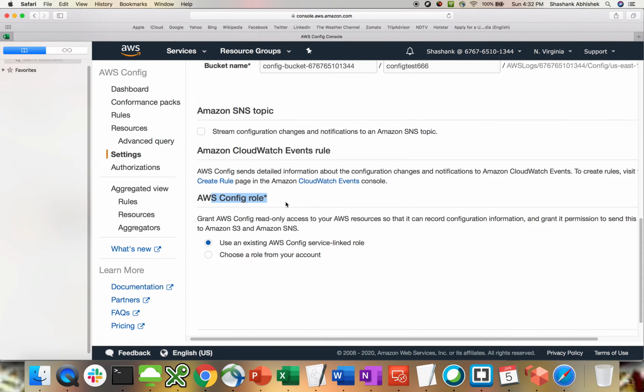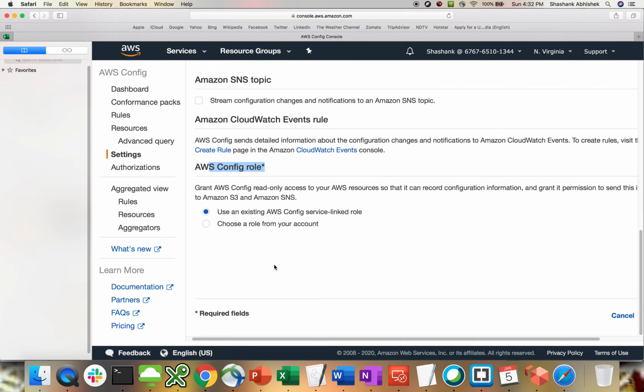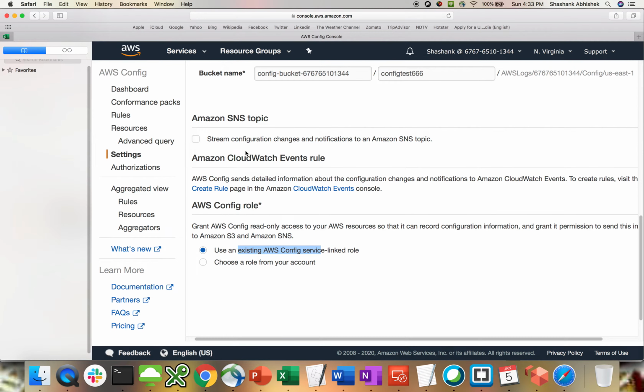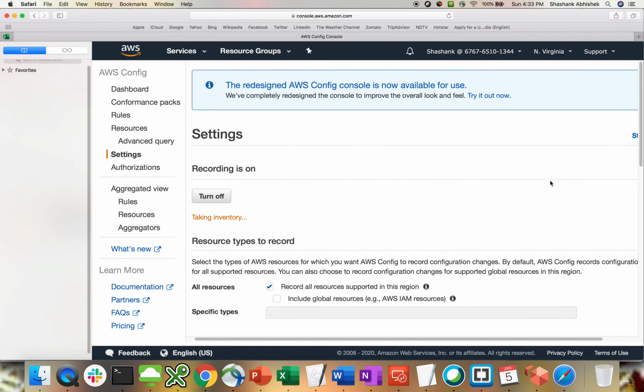And Config works on a role. So I already have a role with AWS Config. So this is going to use that role to track down our resources. And you can use an Amazon CloudWatch events rule as well. So this is going to send the detailed information about the configuration changes and notification to CloudWatch events. So I'm not doing all those things.